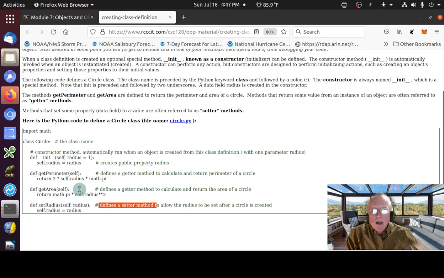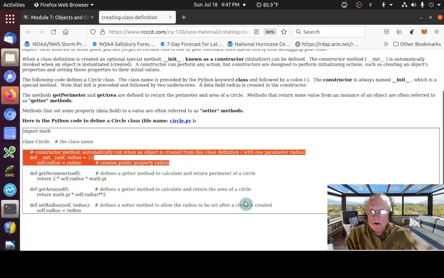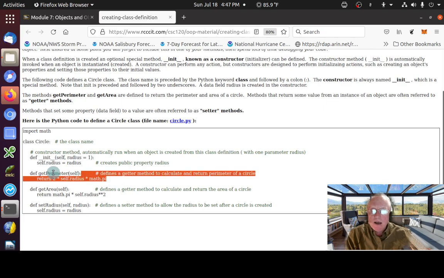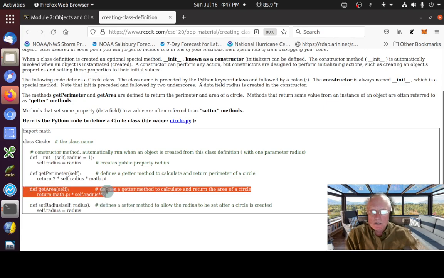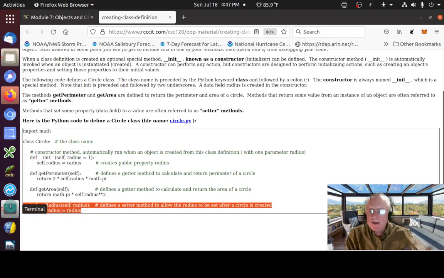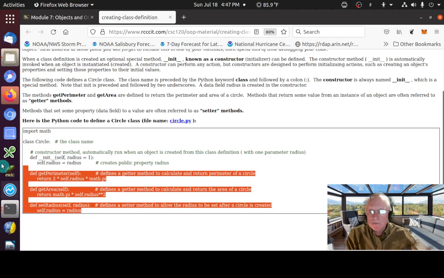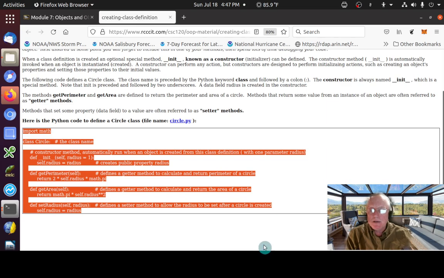So that's a class definition. It's got a constructor here. It's got a getter or an accessor method for the perimeter. It's got a getter or an accessor method for the area. It's got a mutator or a setter method for the radius. So this is a complete class definition pattern for a circle.